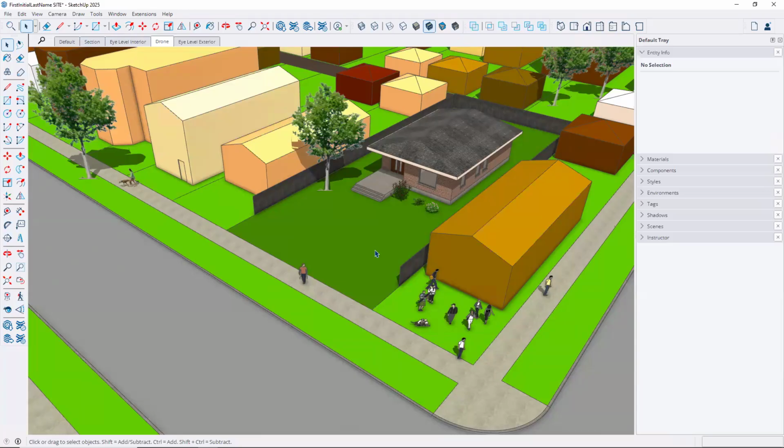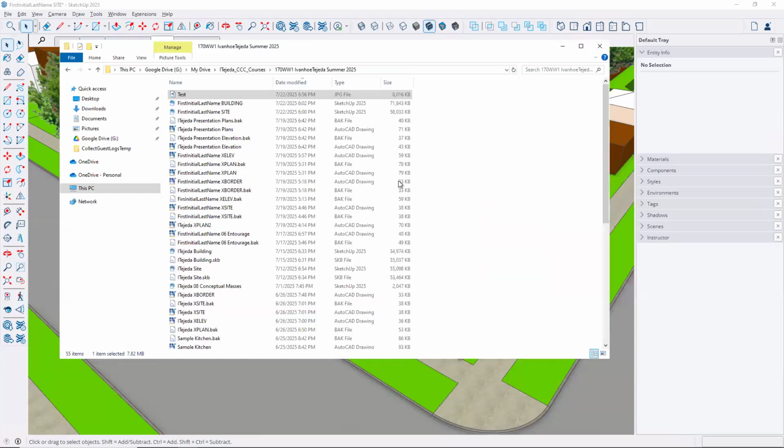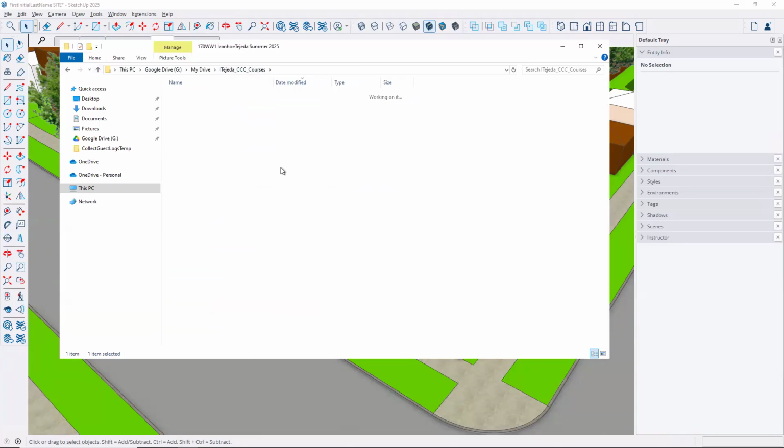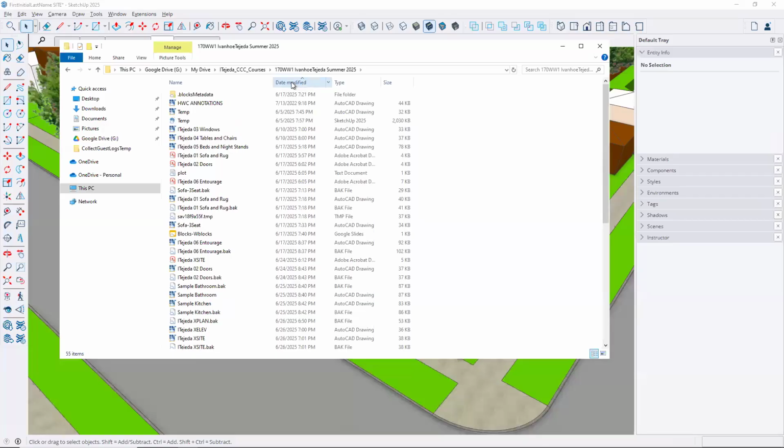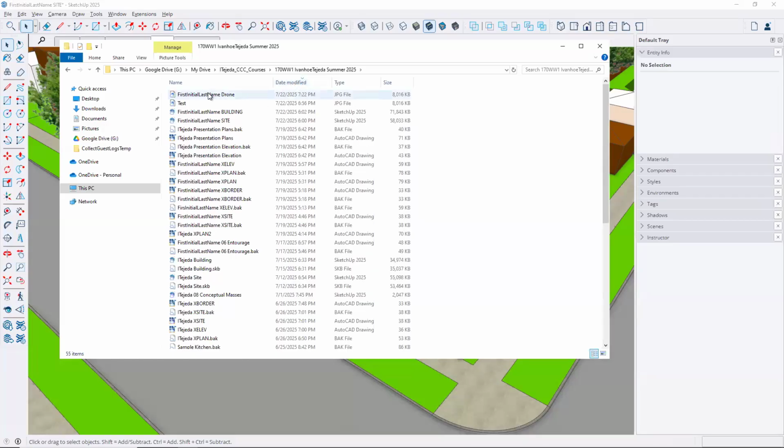And then I'm going to Alt Tab here on my screen to get me to my window there. And I'm going to refresh this view. Actually, I'm going to come out of it, go back into it, and then go to my date modified, switch that again. And there's my drone view. I'm going to double click that.